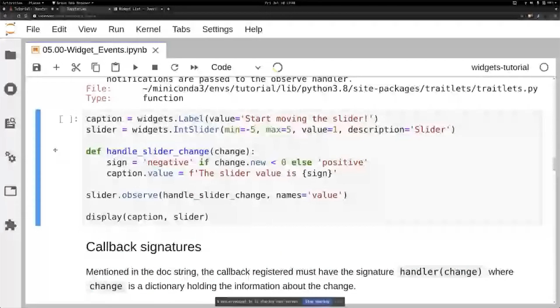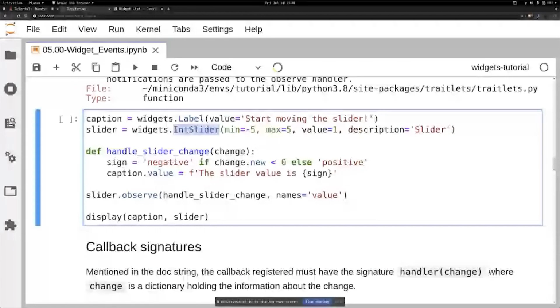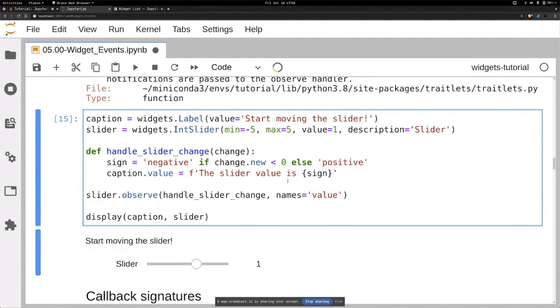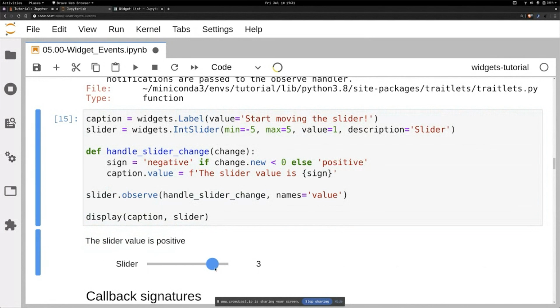So here I've got a small example having a label widget and a slider widget. The default value for my label is "Start moving the slider." So this is my label and this is my slider. What I want to do is observe the changes on the value of the slider, and call this function, which will update the label value. It will update it with whether the slider value is negative or positive, depending on the slider value. So if I move the slider, it will update the label.